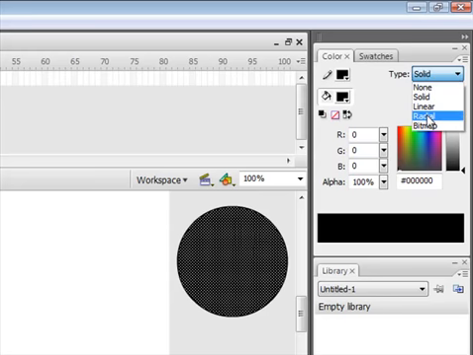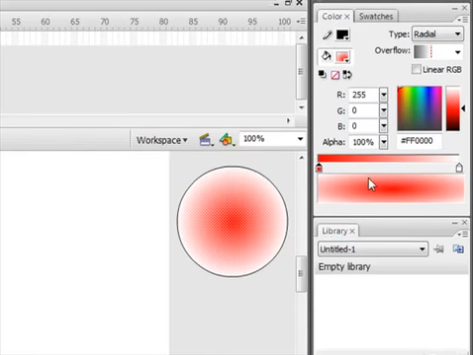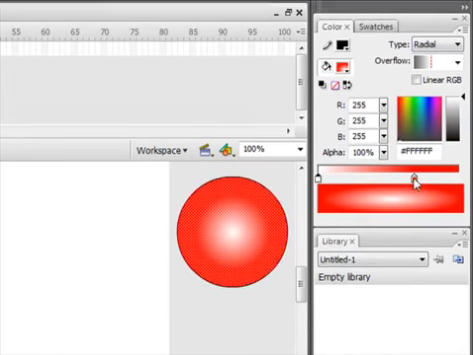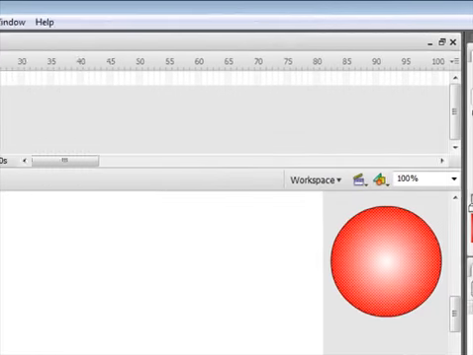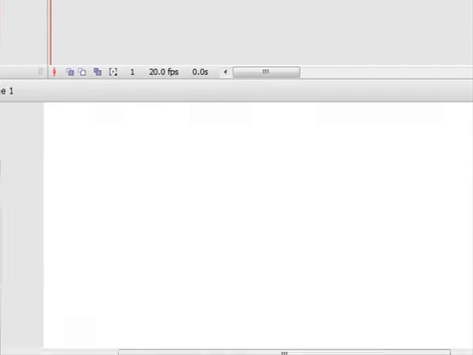On this type, select radial. We're going to make this ball look a little more realistic. I'm going to change the black to a red, and I'm just going to switch these round, and now I'm going to press F or just come over here and select the gradient transform tool.